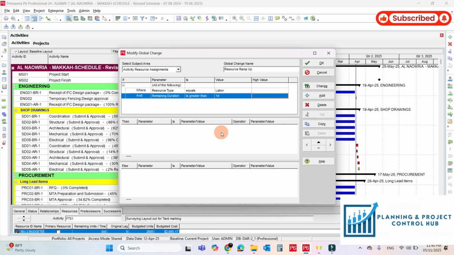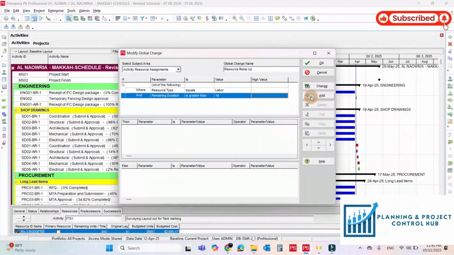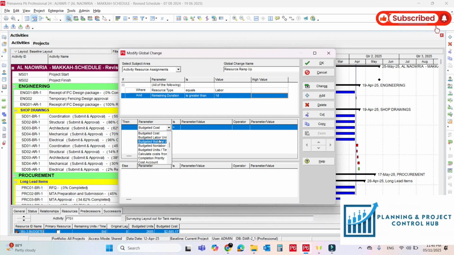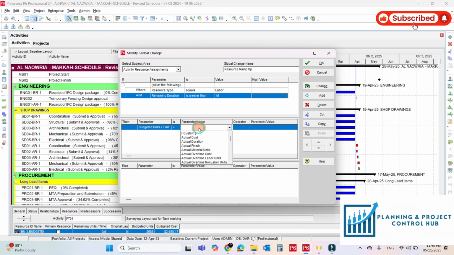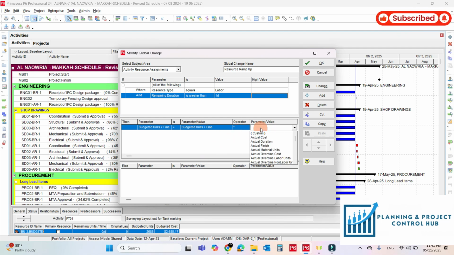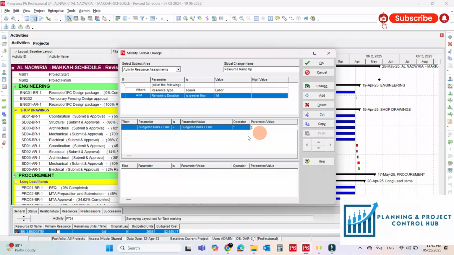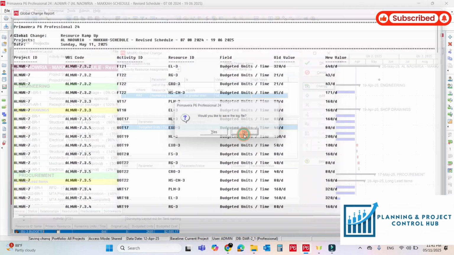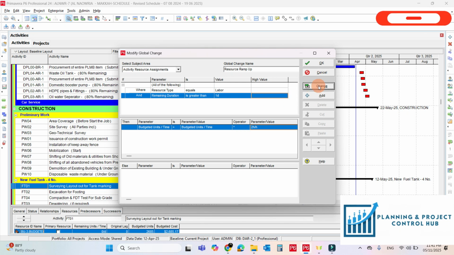Remove this one. And add the result here, what you want to change. So I need budgeted units per time, equal to budgeted units per time, use the operator, it should be 2. As we reduced the duration by 2, we have to ramp up the resources by 2. Do changes, commit changes, no need to save the log file, so it's already done.